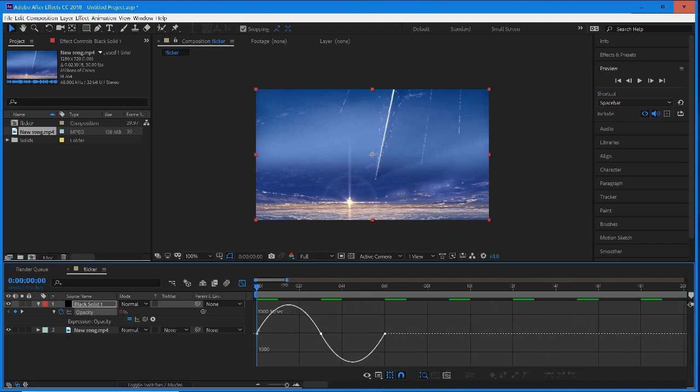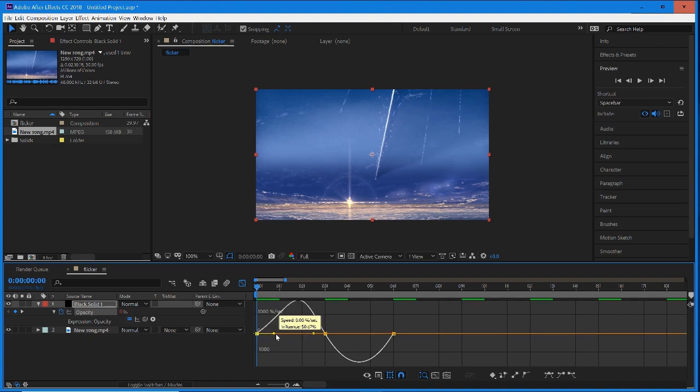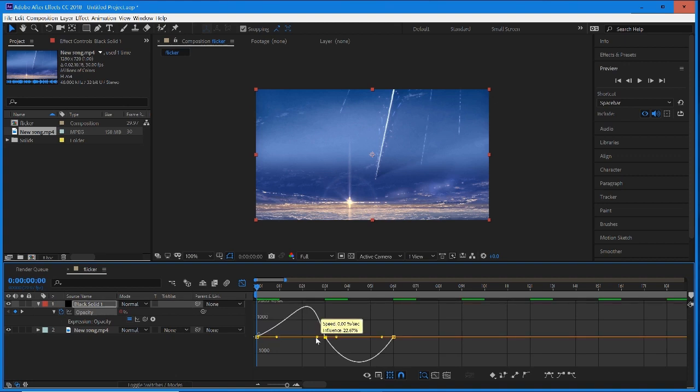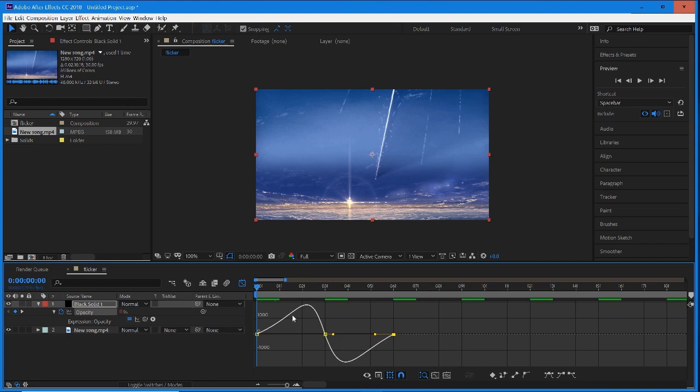And there are 2 ways you can really change the graph to affect your flicker. The first way is if you want a slower flicker. So the first one we're going to do is a slower flicker, and you're just going to set it up like this.